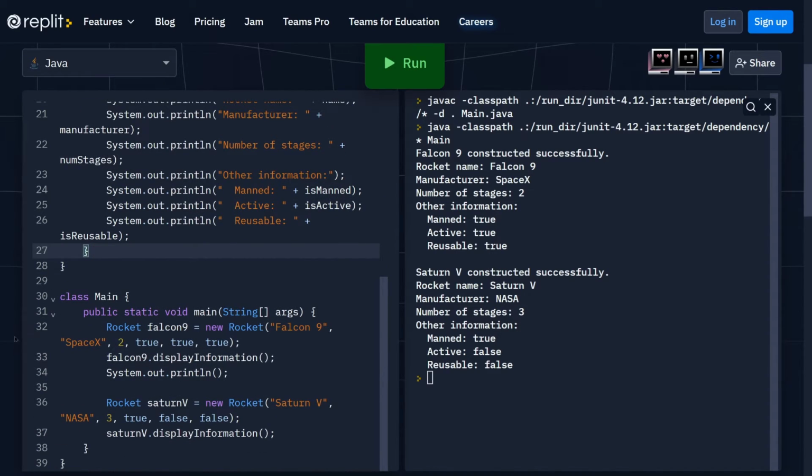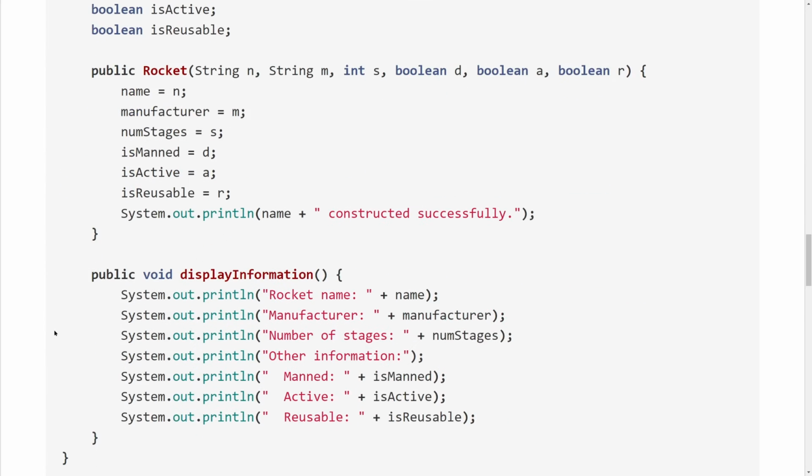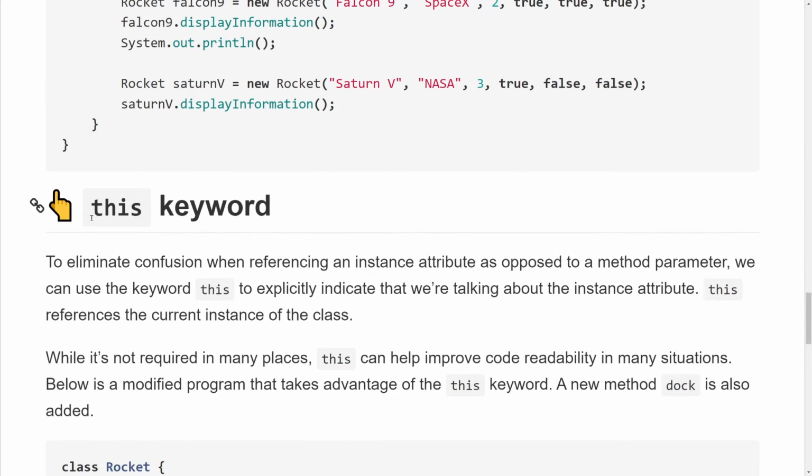And yeah, so this is an example you could have written for this exercise. Now let's talk about the keyword this. And yes, the keyword is called this. To eliminate confusion when we're talking about an instance attribute as opposed to a method's parameter, we can use the keyword this to explicitly indicate that we're talking about the instance attribute, the property, instead of a parameter. And the word this, when referenced inside of a class, is talking about the current instance of the class.